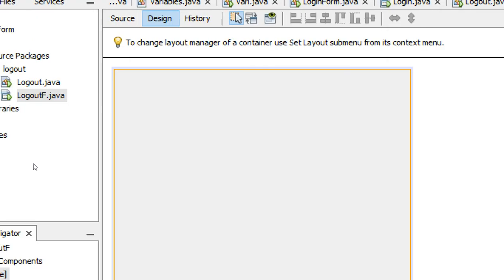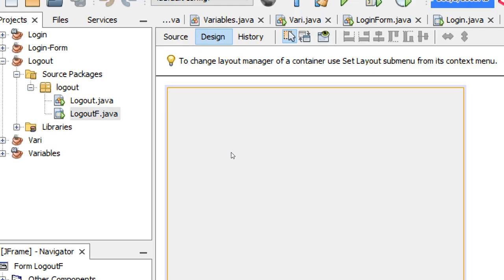Now, here it's where we can start designing our login form, right?